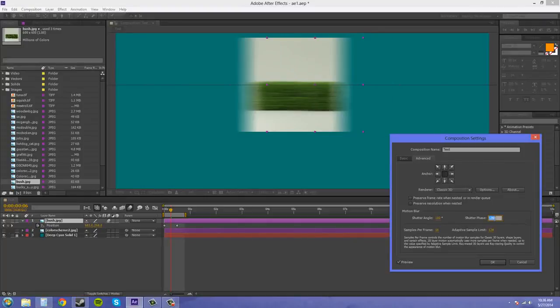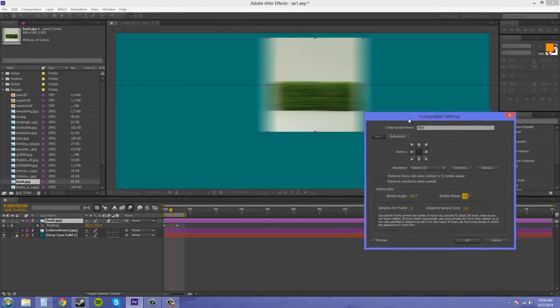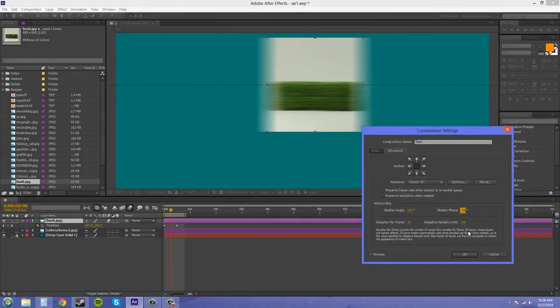So we can mess with the adaptive sample limits and samples per frame. If you read this down here, and I'll read it for you, because this is a little newer for CS6, this little text box here: Samples per frame controls the number of motion blur samples for classic 3D layers. And we're in classic 3D right now. That's the mode that our 3D is in. So here's classic 3D right here.